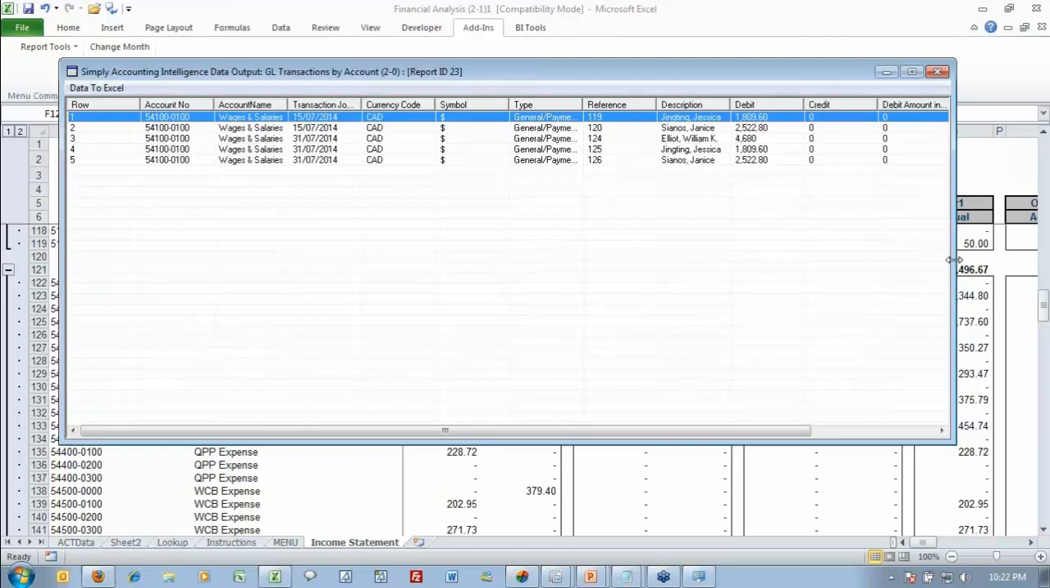So you can drill down on information. You can actually see what's making up these numbers. Remember, this is a report that we're giving you. How long does it take you to do your financial reporting each and every month?